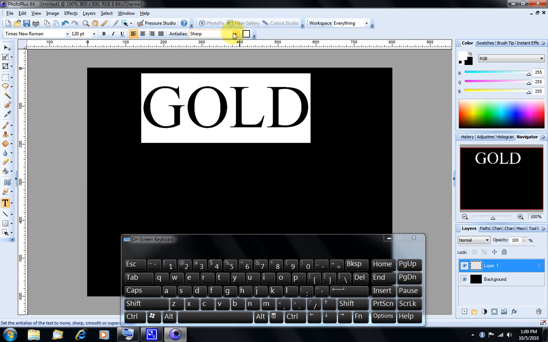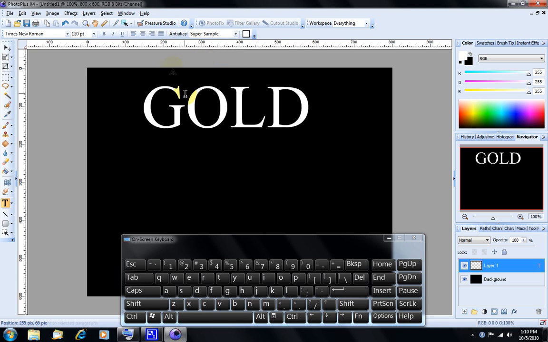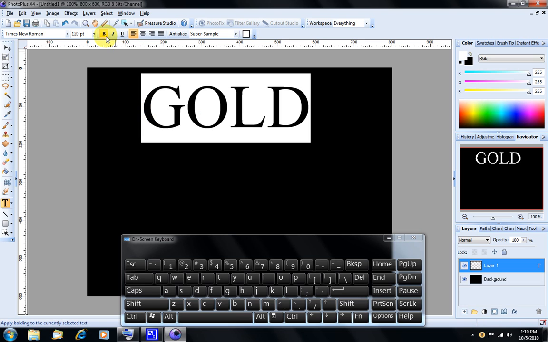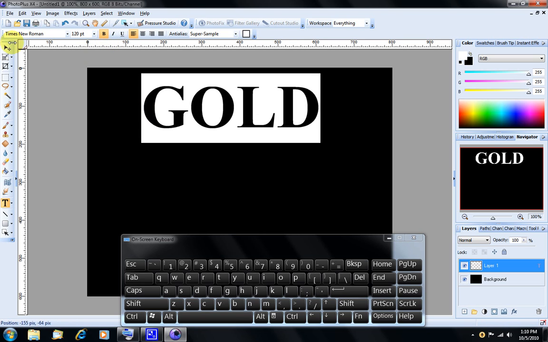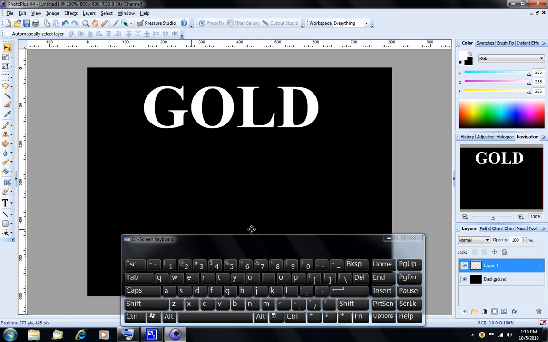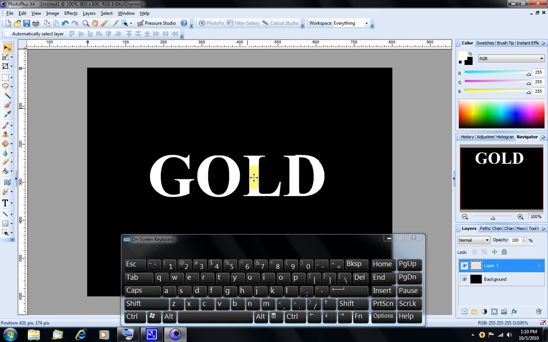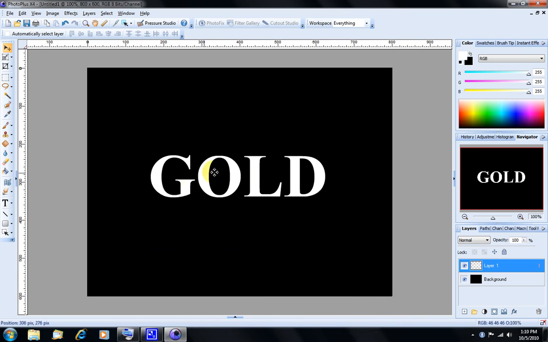We're also going to change the anti-alias to super sample, just to smooth it out. We're going to select it again and say bold. Nice big text. We'll move that down here to the center, and this will be what we'll be working on.